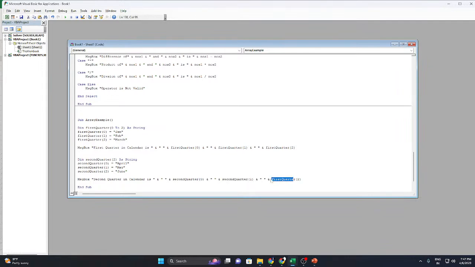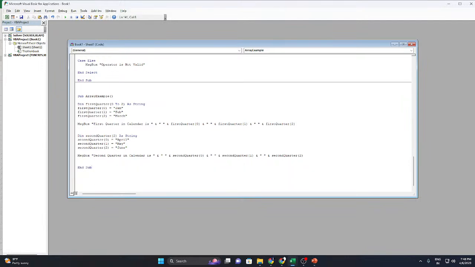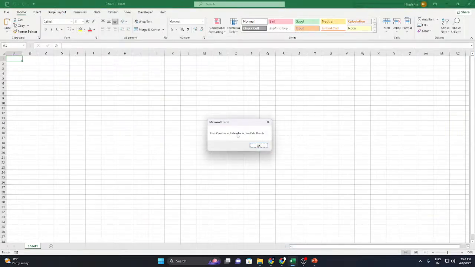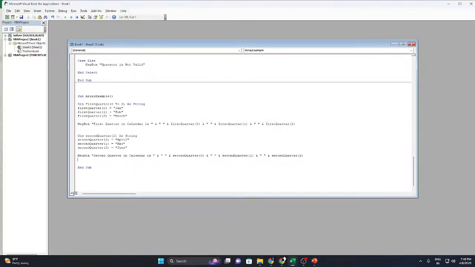Okay, next, right, done. So you can print it like how you can print it, in this way. Now run this. First quarter in the calendar is January, February, March, and second quarter in the calendar is April, May, and June, right? In this way you can create the third quarter, you can specify.